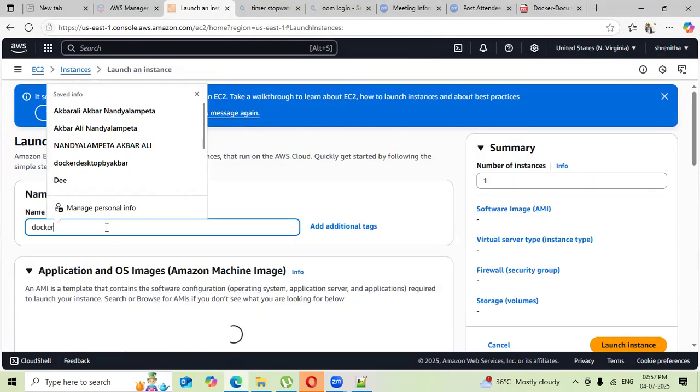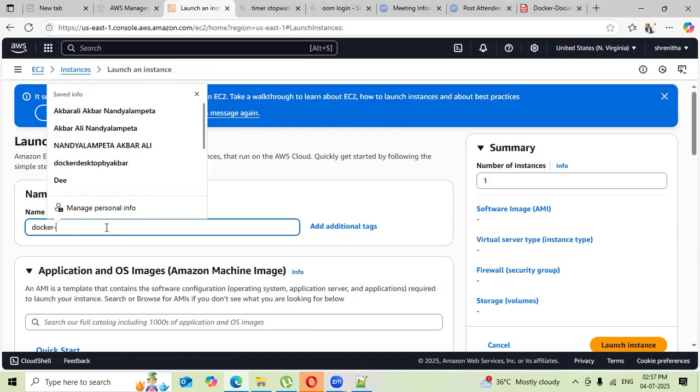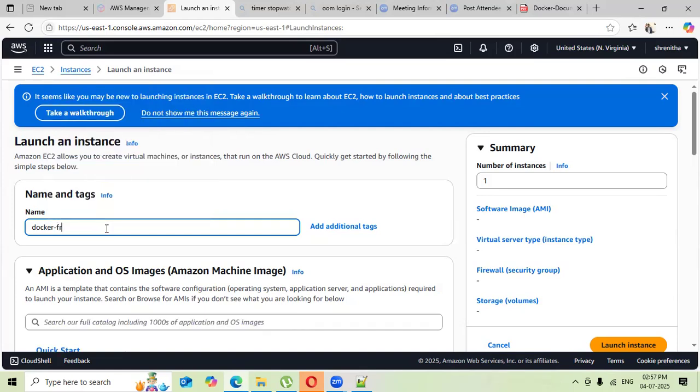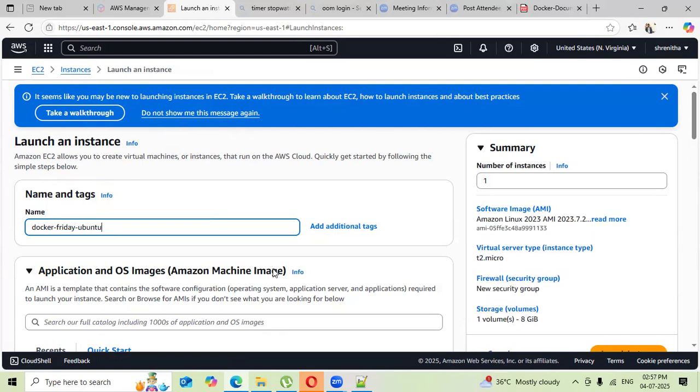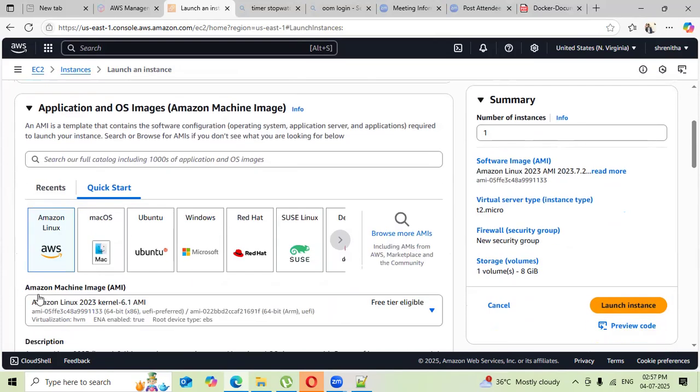I'll give the name Docker. So today is Friday, and I'll give the name as Ubuntu, just a naming convention. So I'm going to select the Ubuntu image. You see here application and OS images, so I'm going to select the image as Ubuntu.